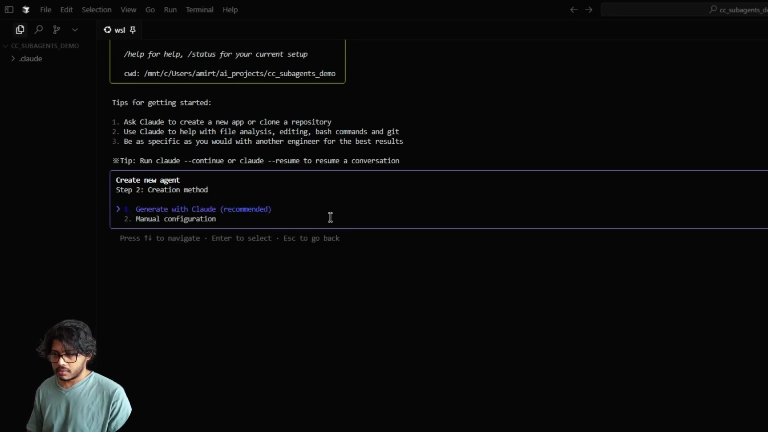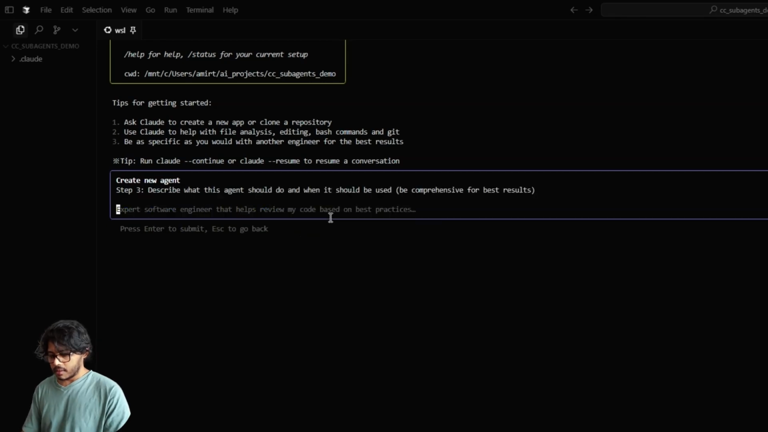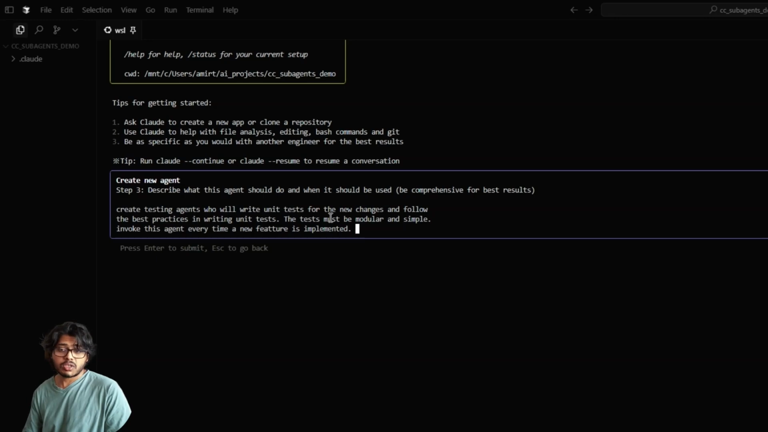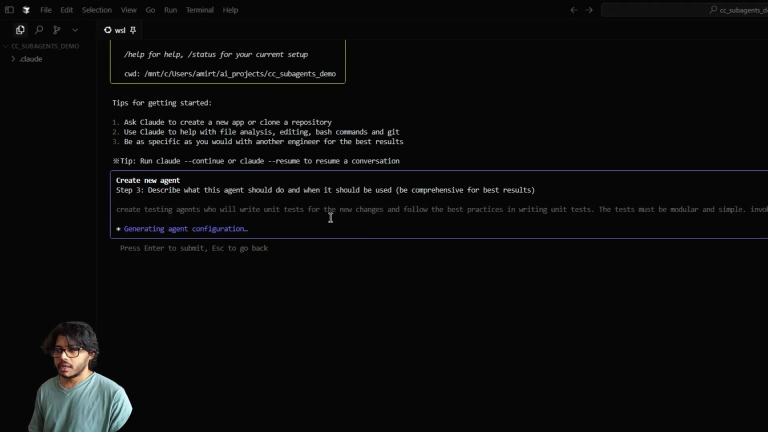Oh, I forgot to. Okay, now let's create a testing agent. Okay, a testing agent who writes tests for new changes. So you can actually be very comprehensive here. The more comprehensive you are, the more accurate your sub agent is going to be, and it will be invoked at the right time. But for simplicity, I'll just keep it as it is. And now let's create. It's going to create now.